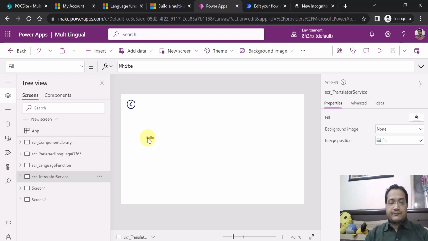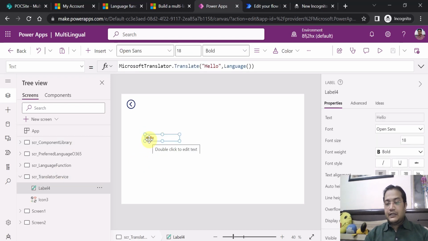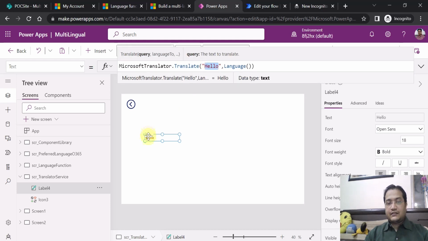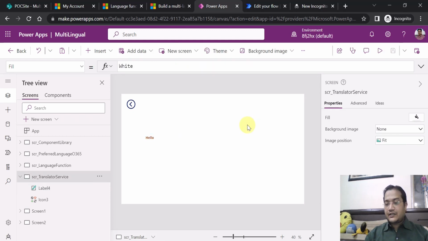Now in this fourth option, I've just added a simple label control, and on this label control, I'm calling the translator: Microsoft Translator dot translate, and whatever text I want to translate. If I run this app in the German language, this hello will be translated to the German equivalent. So these are the four options which I've shown you in this video. This is very important, and it will really help you in multilingual implementation in PowerApps projects.